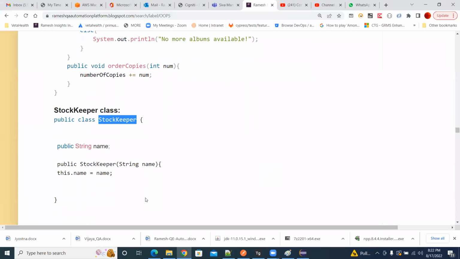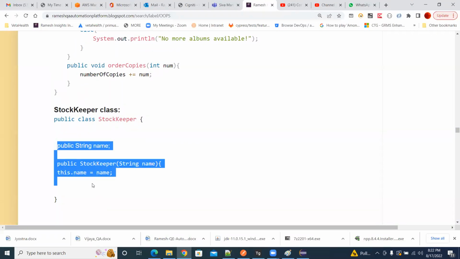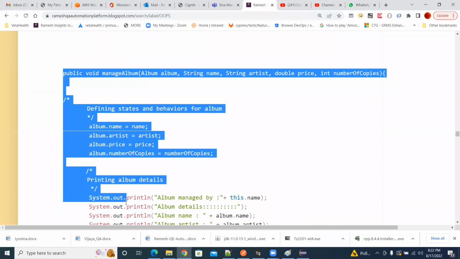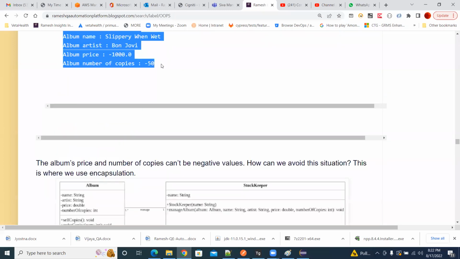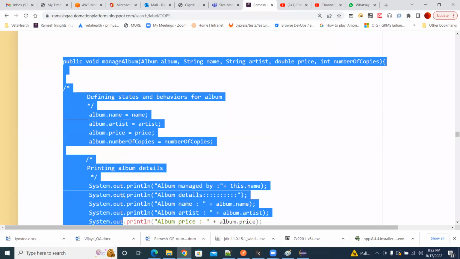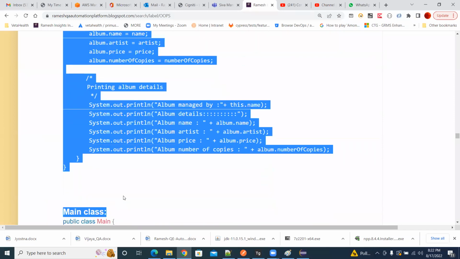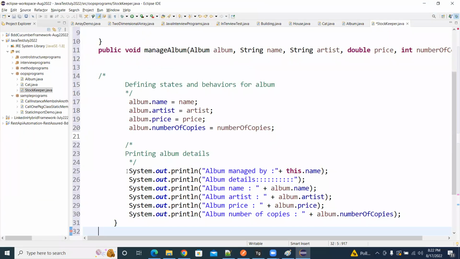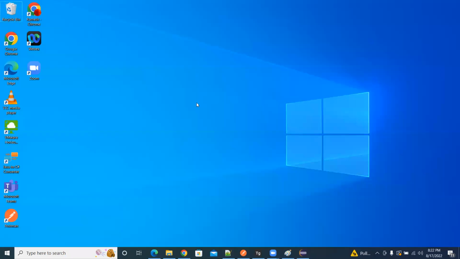objects. So the stockkeeper has a name, and we're using a constructor, and we're creating some methods. This is the method I'm creating, the manage album method. This is very important. You should understand this method. I'll show you that.